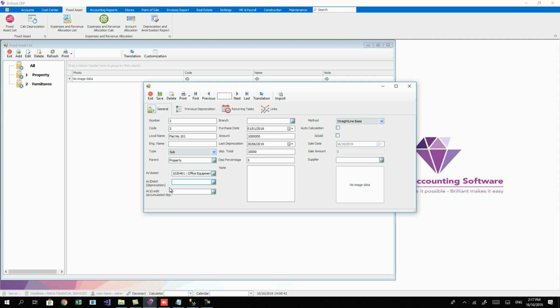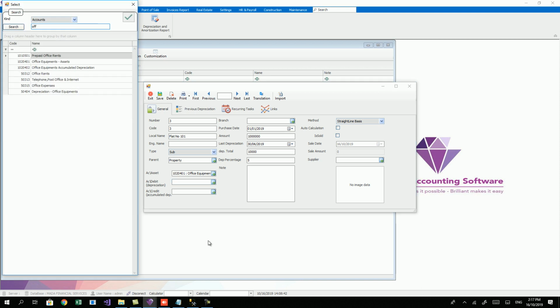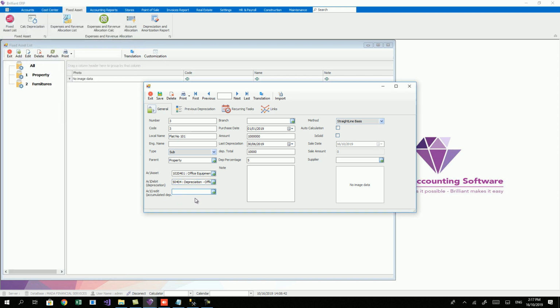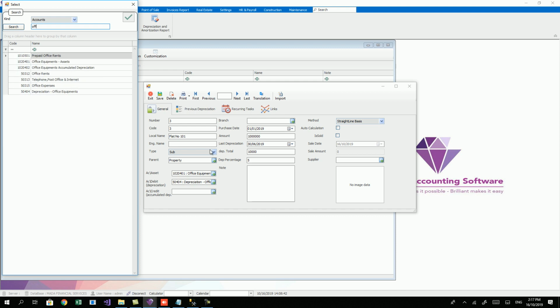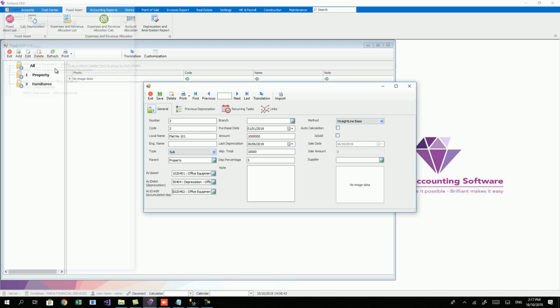Here, depreciation account, the expenses. So depreciation will be depreciation office equipment. Here, accumulated depreciation account. And it's written here debit and credit. Why is it written debit and credit? Because when you create the depreciation, the entry will be debit depreciation, credit accumulated depreciation, and save it.